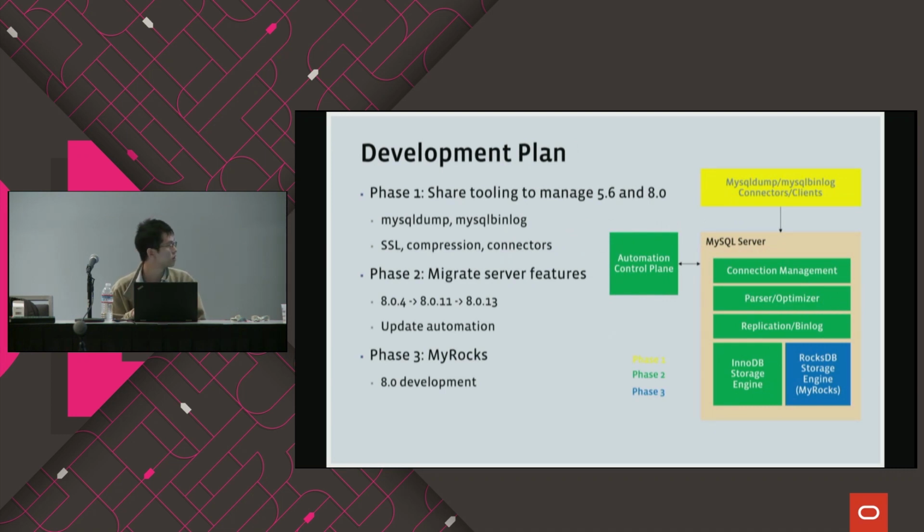So now that we've talked about why we want to move to 8.0, let's talk about how we actually plan to do it. So we know that clients will have to support talking to both 5.6 and 8.0 servers, so we decided to migrate them first. So this includes all our command line tools like MySQL dump, MySQL binlog, and MySQL CLI. But this also includes all our client libraries and connectors. This pretty much implies that we have to port the async client over from 5.6 to 8.0 to finish phase 1. After this, after we've migrated all our clients to 8.0, we can start migrating server features.